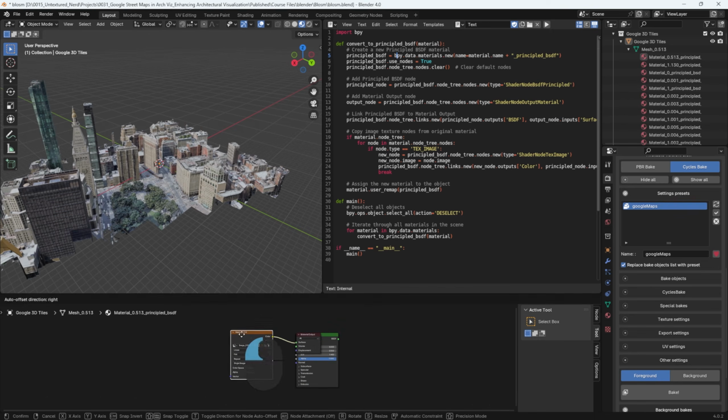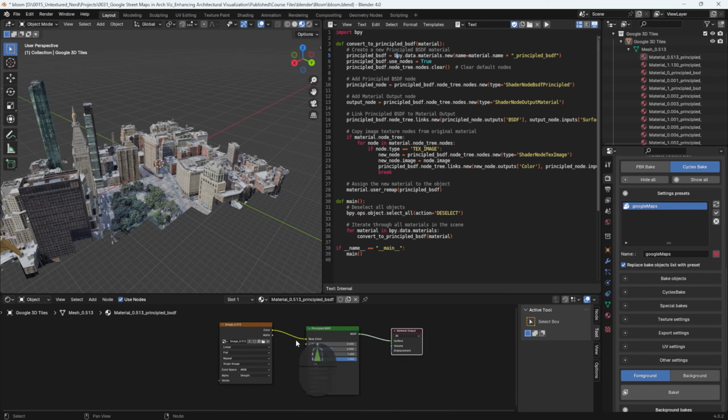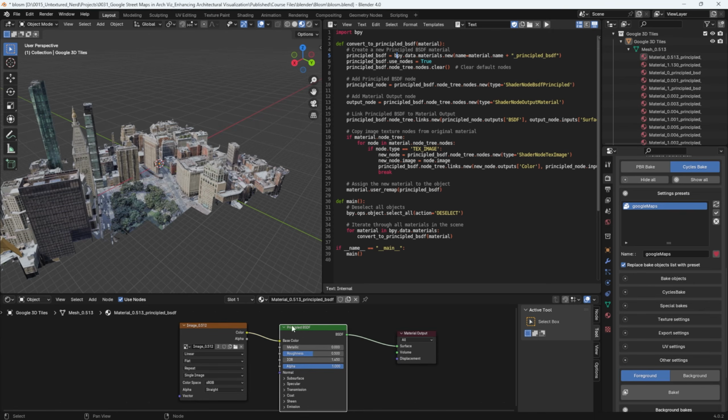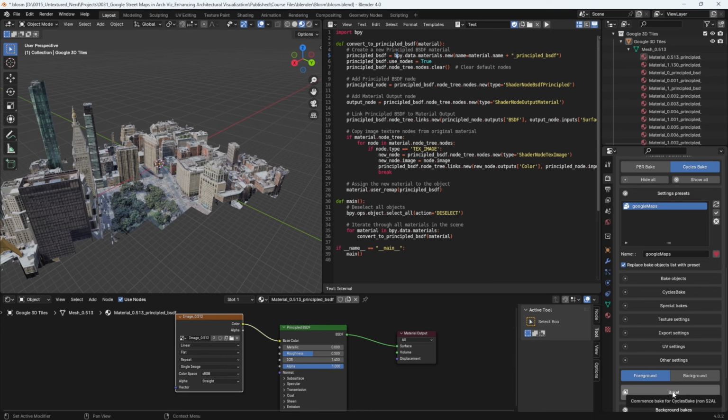If I show you here now, it's a lot simpler, and it has a Principled BSDF shader instead, with the images in here. So now we can go into our bake, and with all those settings we just hit bake. Depending on the speed of your PC this could take a while, especially with an 8K texture. So I'm going to hit bake and come back when it's done.